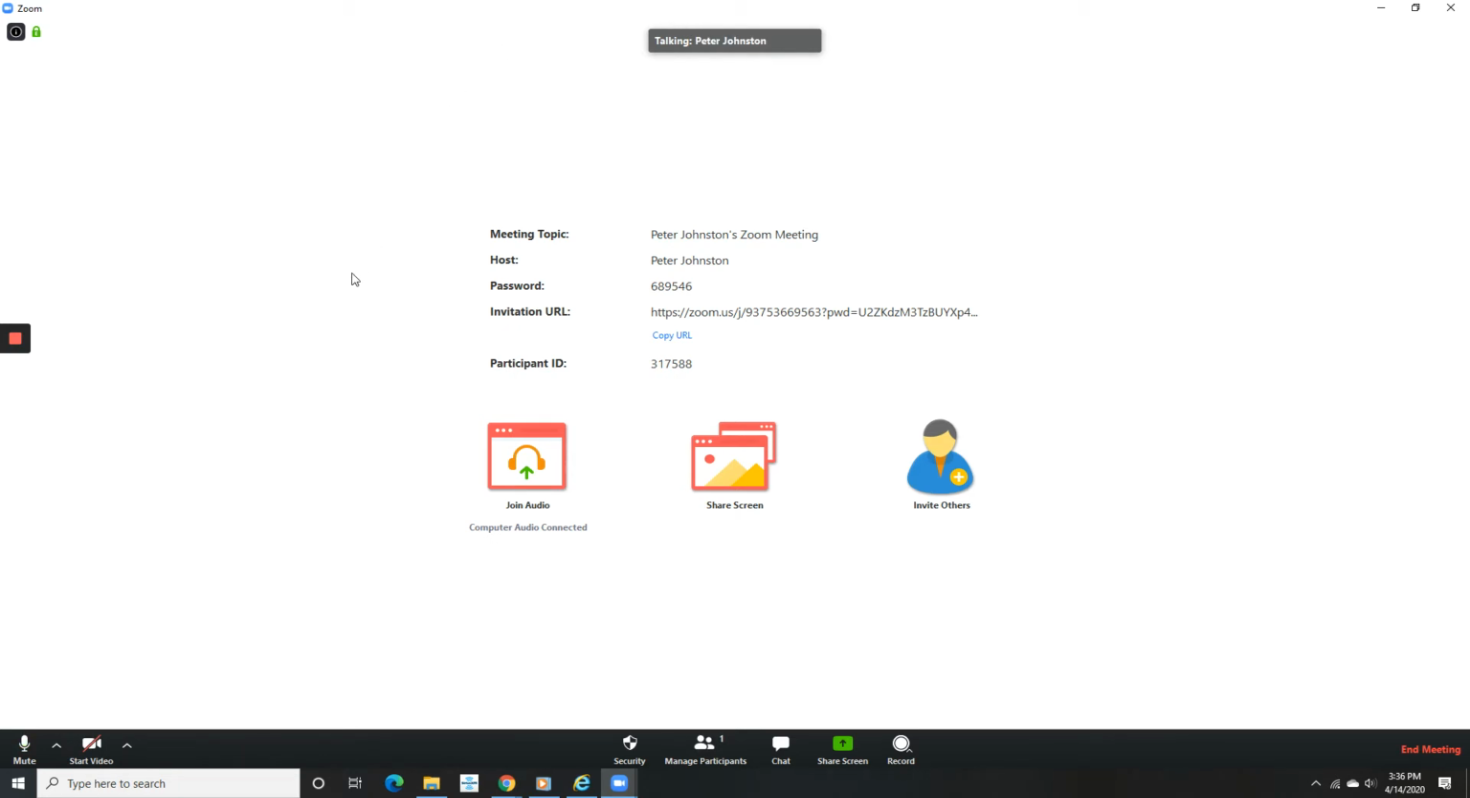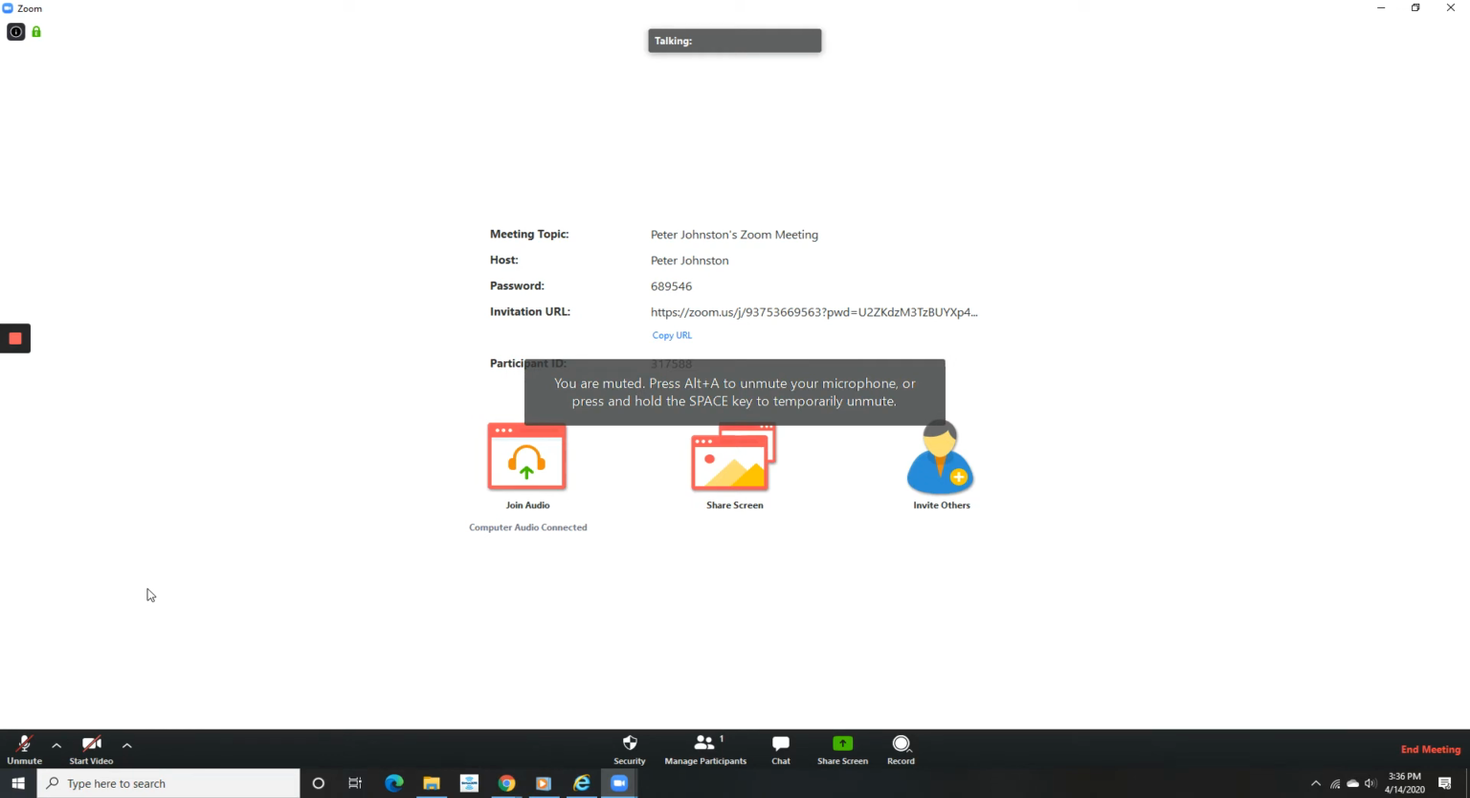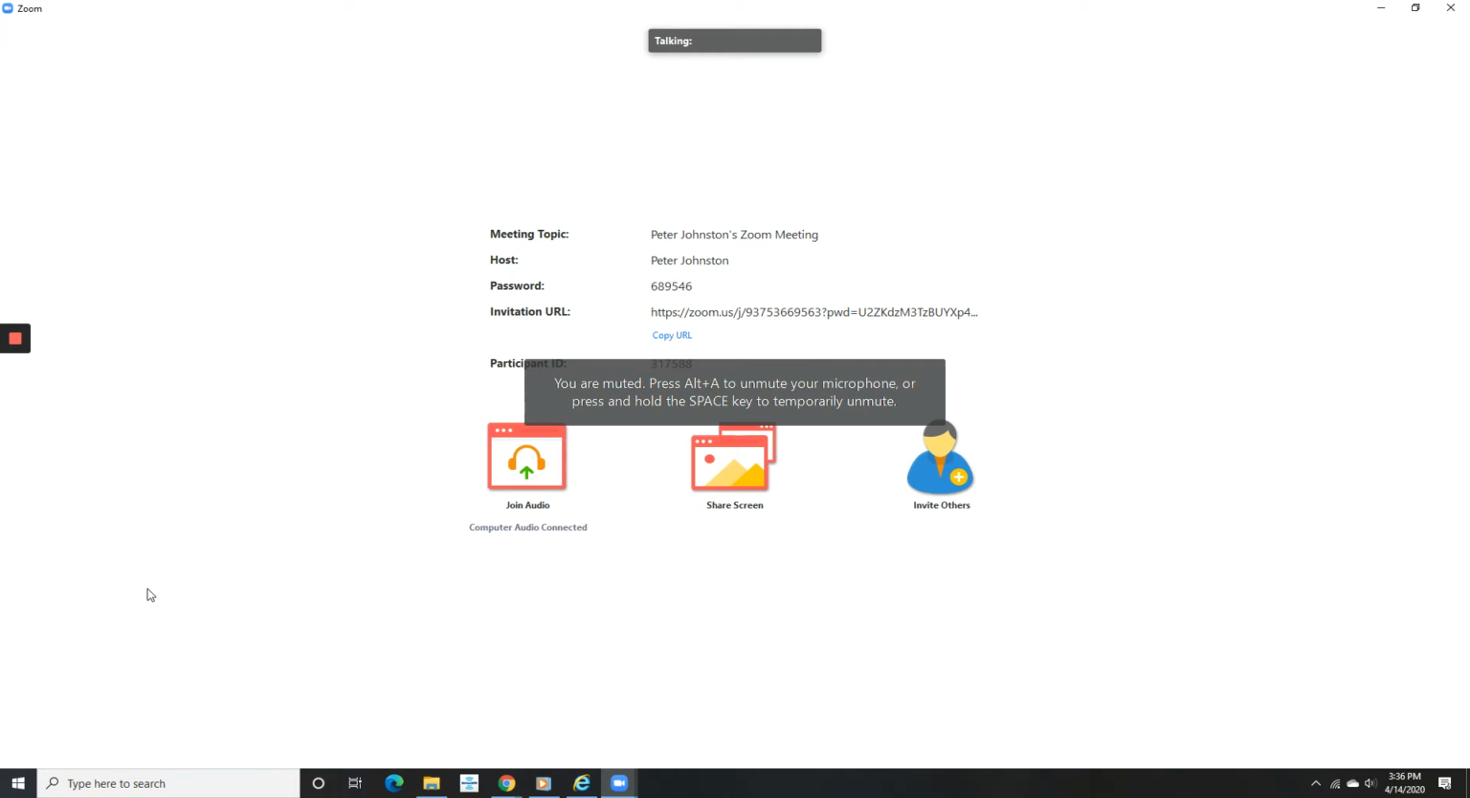Now, how can you change your settings during a meeting? Well, if I mouse down here to the lower left, you'll see a mute option. Simply click on that, and you can see based on the message that I'm muted. This is especially good if you're in an office where you may or may not have people coming in and out, or if you're in your house and you have kids or a dog that might interrupt you during your meeting.